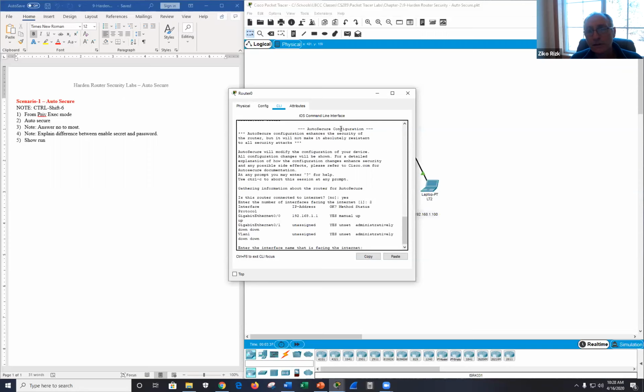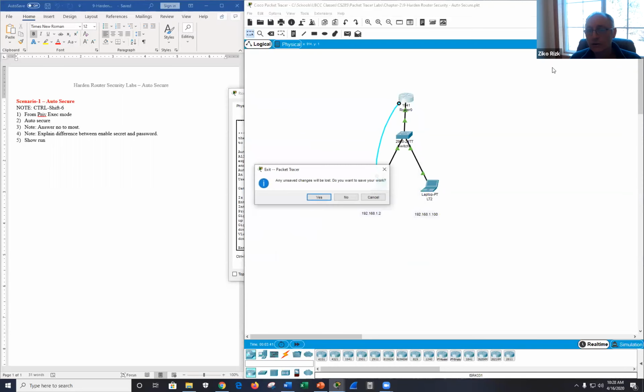Move on? Yep. Okay. So this is that, auto secure.